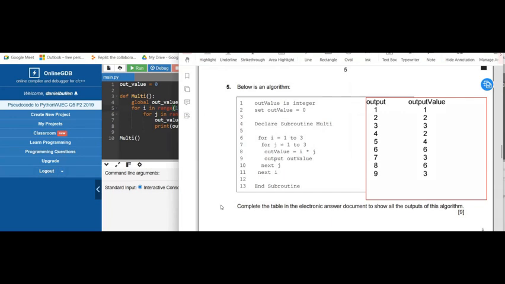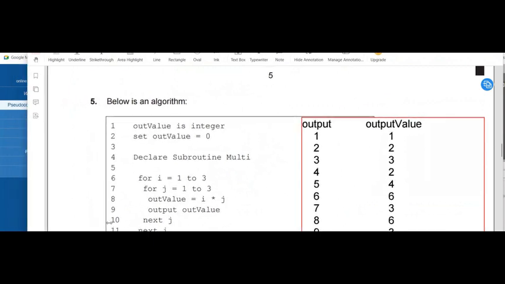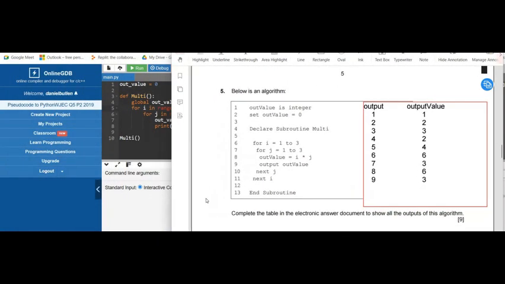So in the exam, you obviously won't be able to code it on, you probably won't be able to go on to say Replit or Online GDB or any of these IDEs, because they're looking for you to just complete that table in the electronic answer booklet as is shown. So this is all it's looking for you to do. Okay?